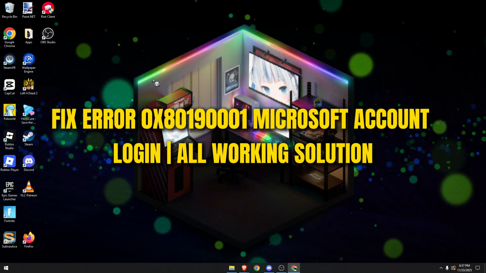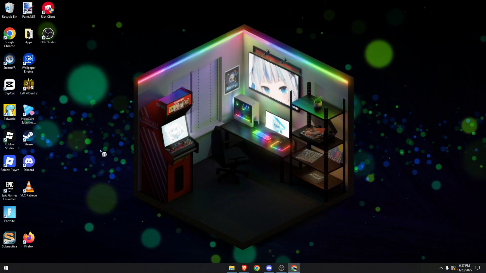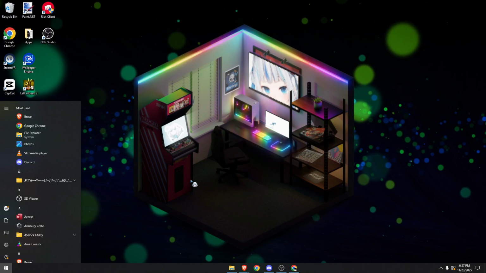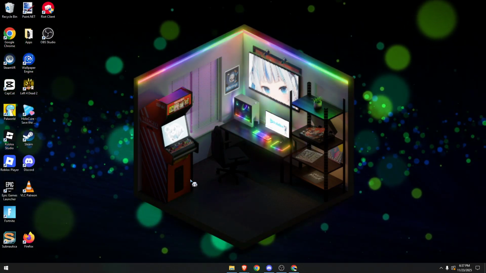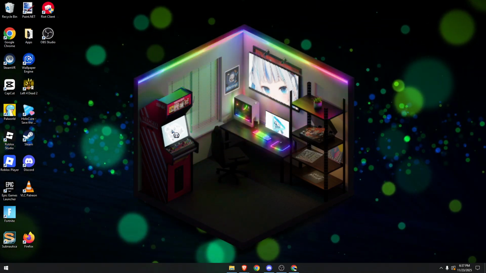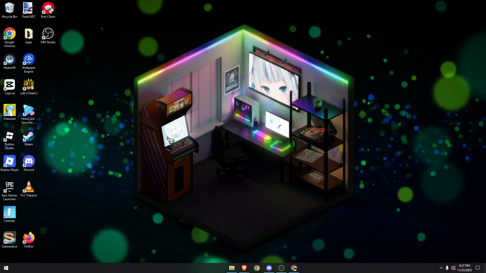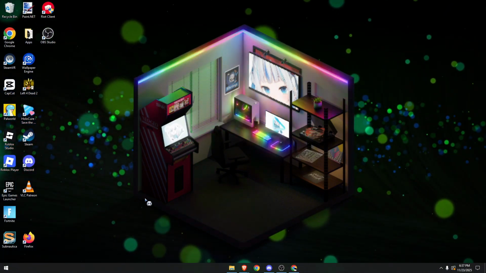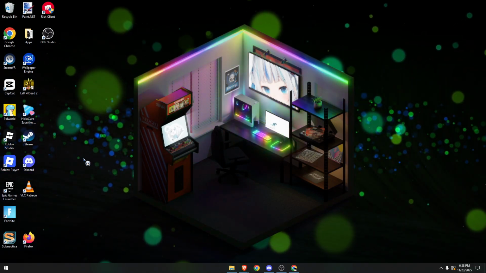Let's begin. Before anything else, this is one of the most frustrating login problems because it usually appears out of nowhere. You try to sign in, and instead of accessing your account, you're met with this error code that stops everything. Now, this is typically linked with issues with Windows authentication, corrupted system files, broken update components, or unstable network connections. Sometimes it even happens after a recent update, a network change, or when your device can't properly communicate with Microsoft servers.